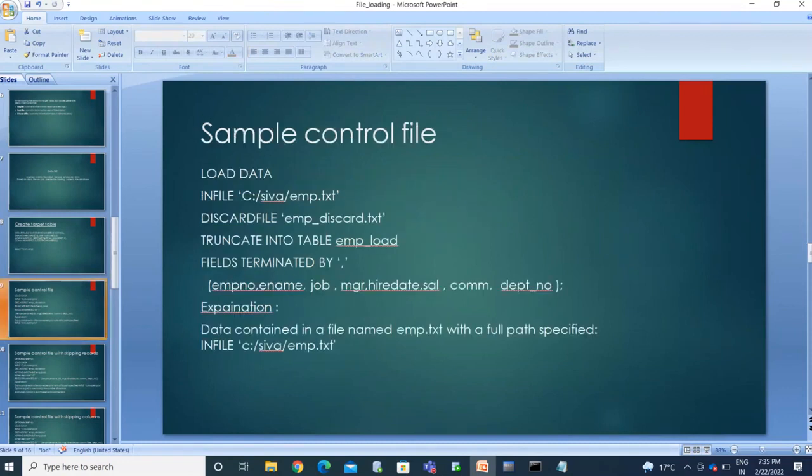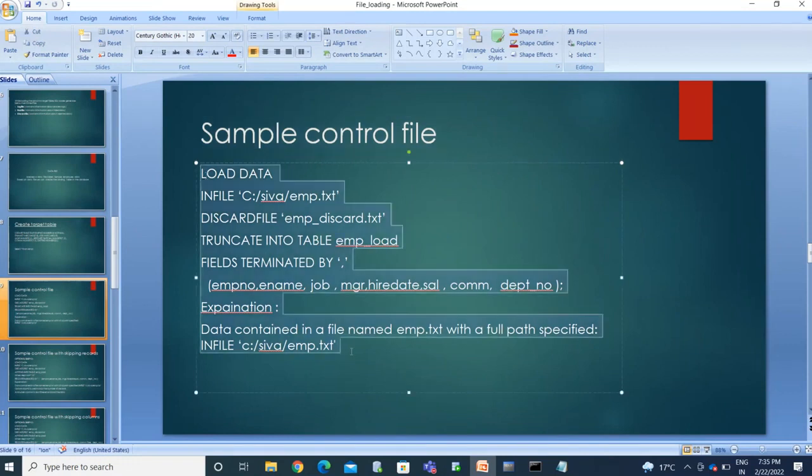Now I'm creating a sample control file. See here, the control file will contain this information. Simply load data. Load data from where to take the data, the infile. So mention where the file is located.